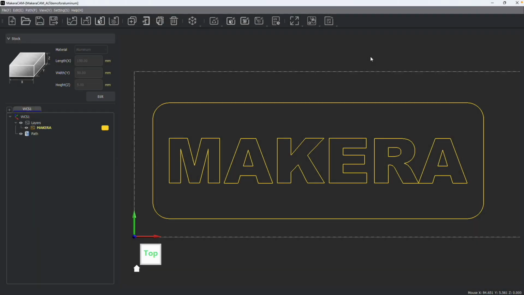Hi everyone, Jason from Makera here with another Makera CAM tutorial, and in this one we are talking about the vector contour path processing operation. Now, a vector contour path is to work with a vector shape, so I've imported this vector design here with some text and an outline, and we can of course create a vector contour path from our vector paths menu.